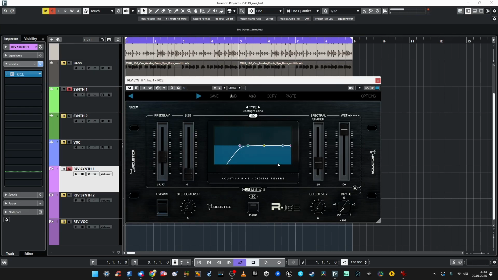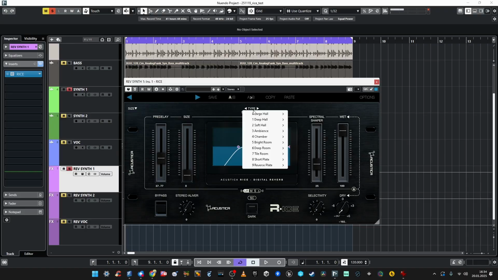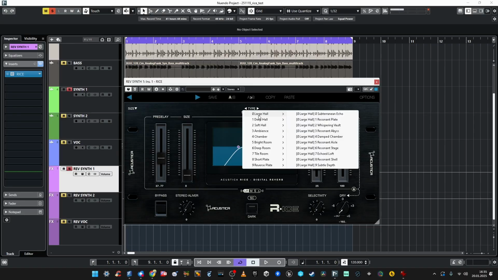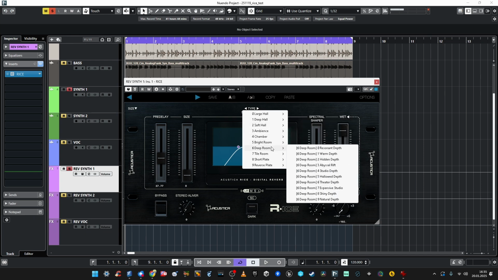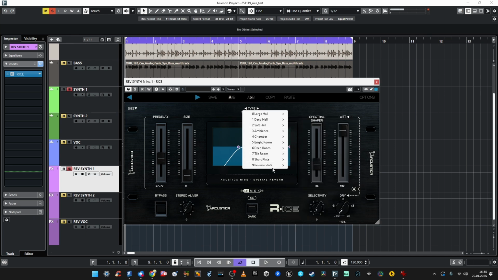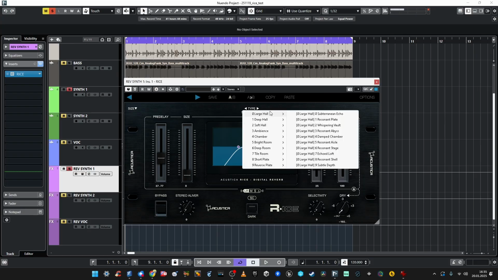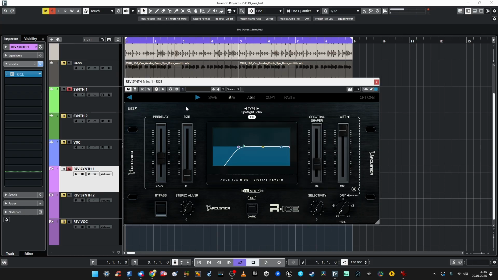It's got EQ here, and by default this EQ is cut in the low-end department, which is cool because I usually, or even always do it, that I cut the lows from the reverb. That's what you mainly do to keep your mix clean. And there are holes, 10 of them. Deep holes, soft holes, ambiances, chambers, bright rooms, deep rooms, tile rooms, short plates and reverse plates. So you got exactly 100 different convolutions to choose from, and there's this algorithmic layer.